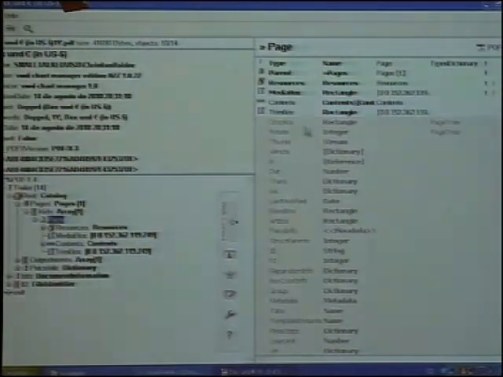So let's look at the page. What is a page? Here's this object. It's a dictionary. It has some attributes, like a type, a parent, a back pointer, some resources, whatever that might be, a media box, that's important.